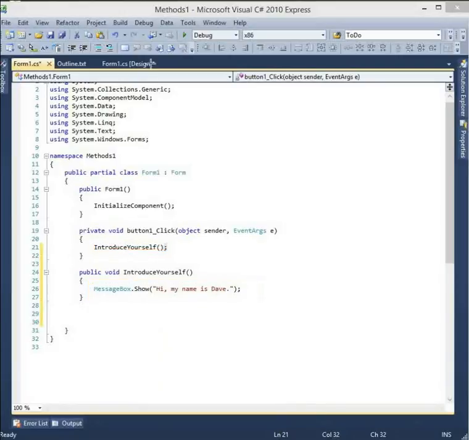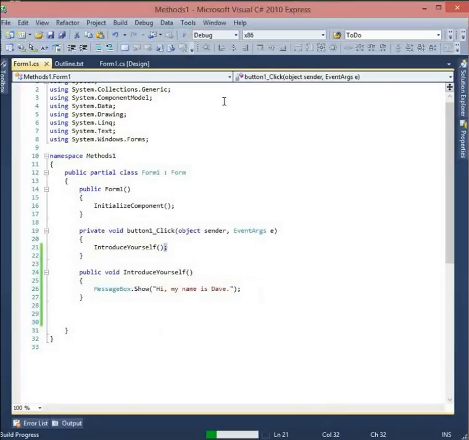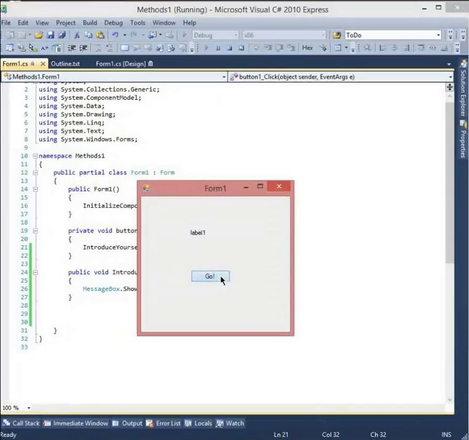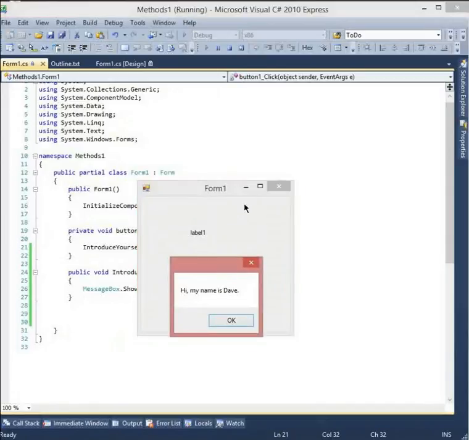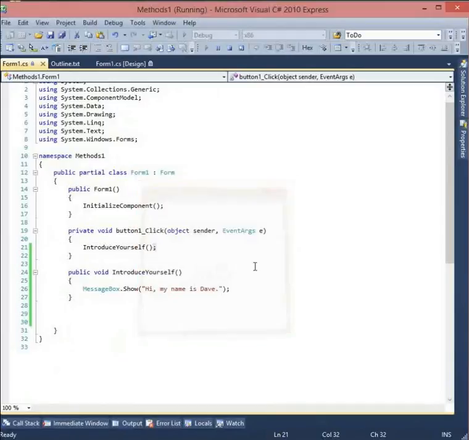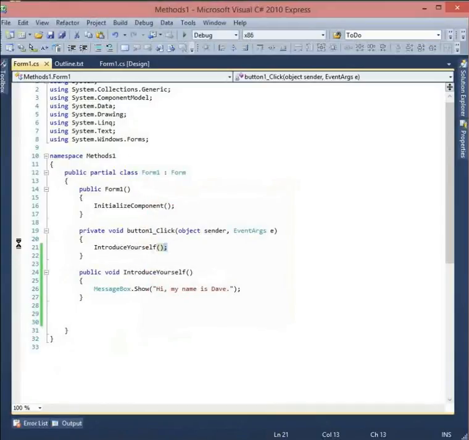So let's take a look at this. And I'm just going to run this. And click the button, and there we go. Exactly the same thing. It's exactly the same thing. So let's close it. Let's look at this in the debugger now. I want to set a breakpoint. You can also press F9. Just select the line and press F9. Or you can click over here, either way.